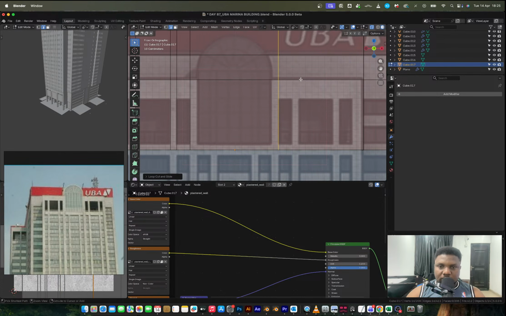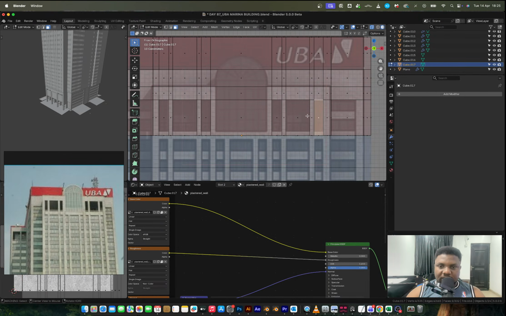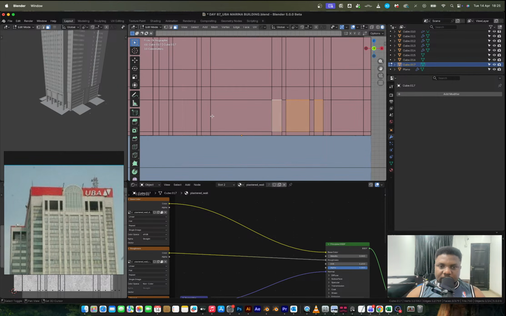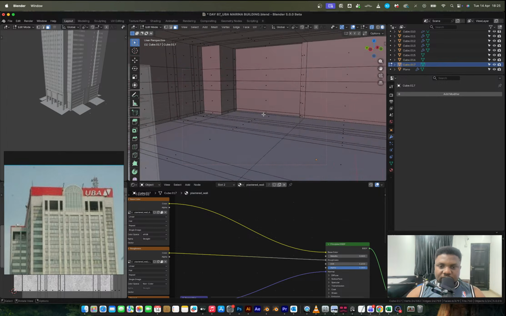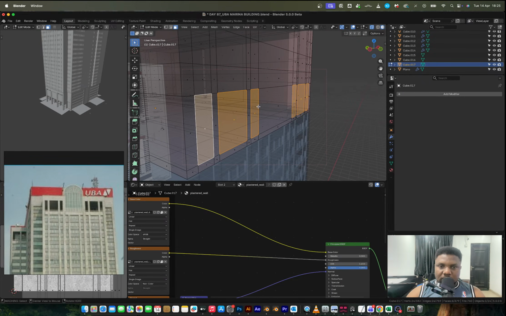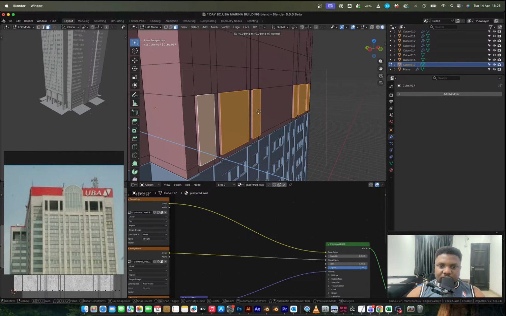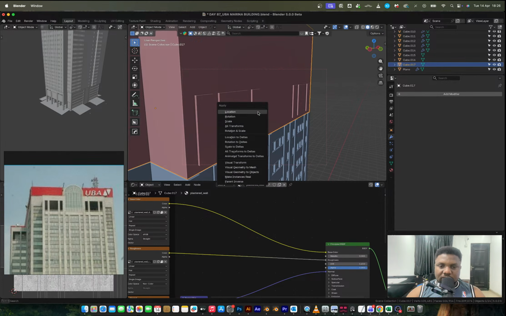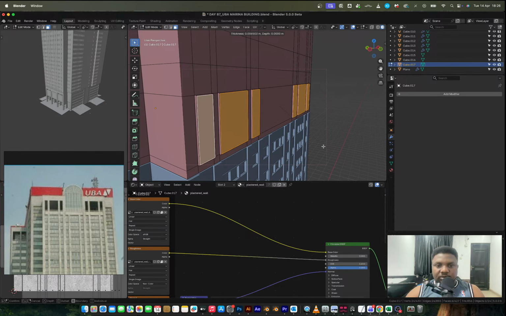Okay. 1, 2, 3, 4, 5. Bring this here. And then I'll bring this around here. Then I would select all of these faces. What I want to do with them is extrude them forward a little bit. I'm going to apply scale.